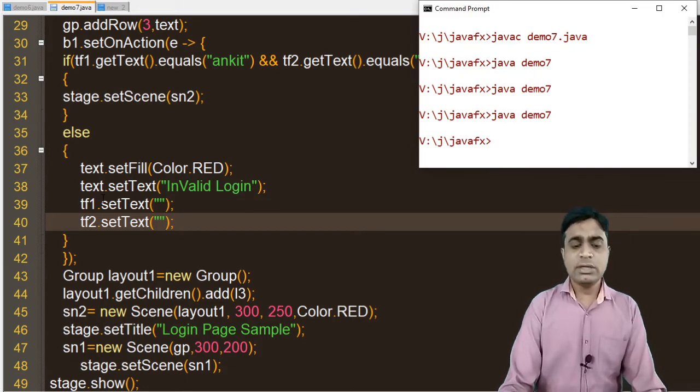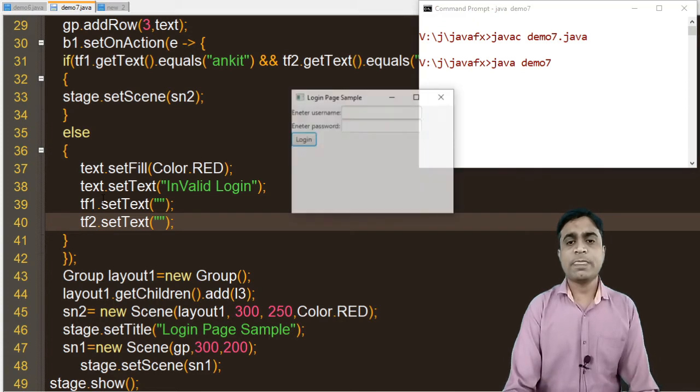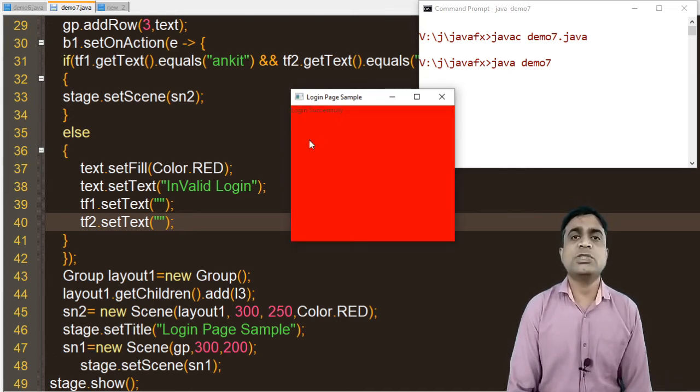Let's check whether the code is valid or not. I first compile that particular code and then run. If you enter invalid values like ASD, the text will be cleared. Now if you enter a valid username like Ankit Patel, it will log in successfully. I added those two lines just to understand what normally happens.